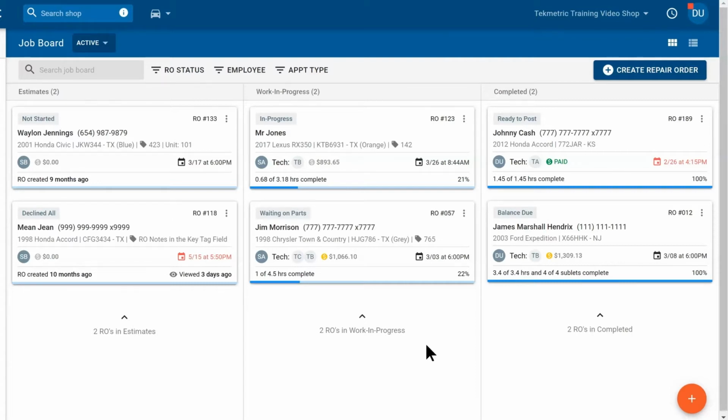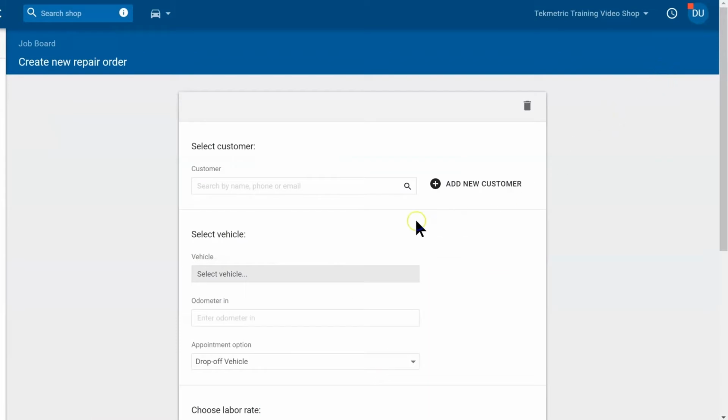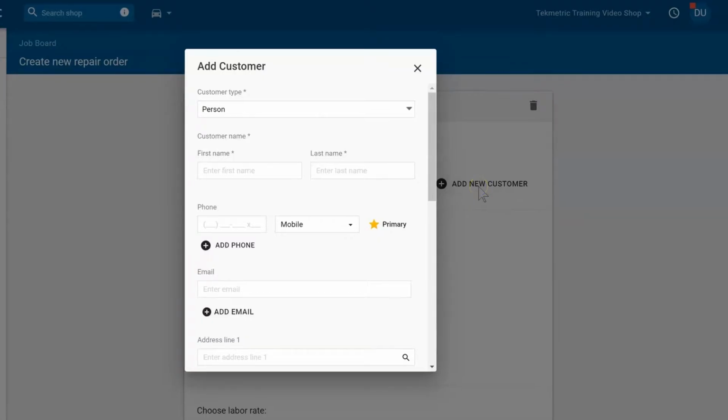In this edition of high-level RO workflow, we're going to create a repair order from beginning to end, from customer walking in to customer walking out. To do that, I'm going to create the repair order from the job board using the Create Repair Order button. I'll select it. It'll take you to an inception screen where we can collect our customer's name, vehicle, and concerns. If you have a customer for the first time, you can create a brand new customer here.